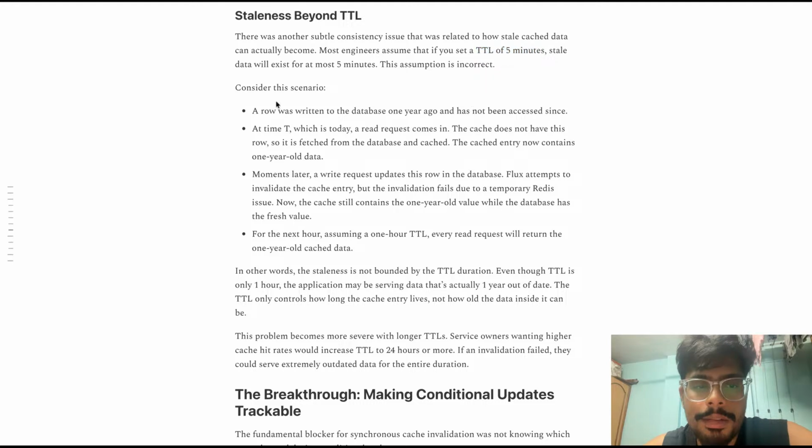In this scenario, a row has been written to the database 1 year ago. Okay, some row has been written to the database and it's not been accessed till now. At time t, which is today, a read request comes in. The cache does not have this row, so it's fetched from the database and cached. The cache entry now contains 1 year old data. Moments later, a write request updates this row in the database.